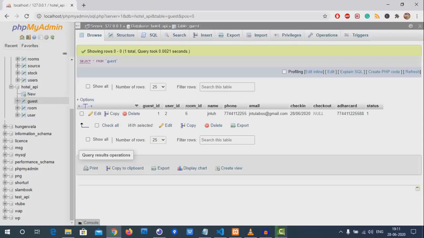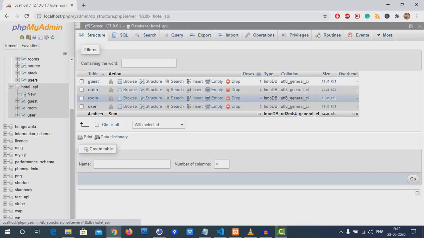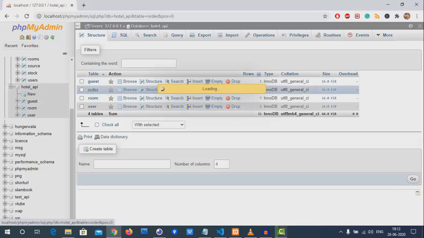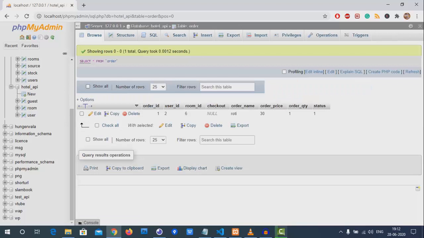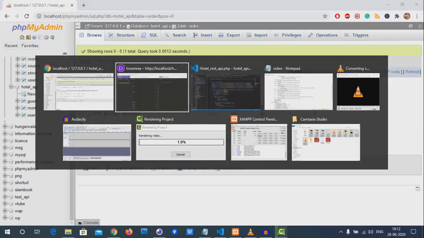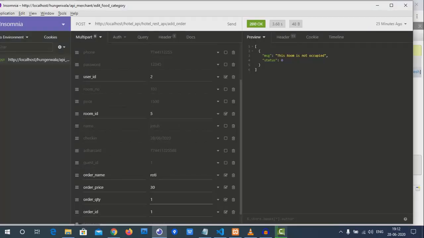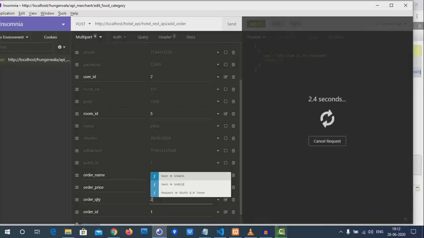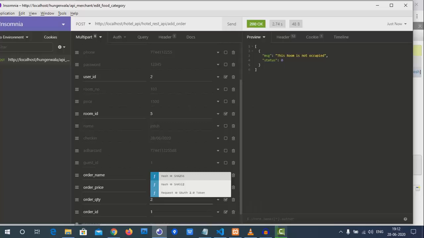Previously, let me show you here. If you see the order we have placed, the roti is 30 rupees per plate. Now I am changing the quantity to 2, I have not placed 1. So I'll go and use the edit option here, and I'll update the quantity to 2. So it should reflect here, that is the main intention, and we are expecting the same thing. The output we need to get is that the order has been updated.